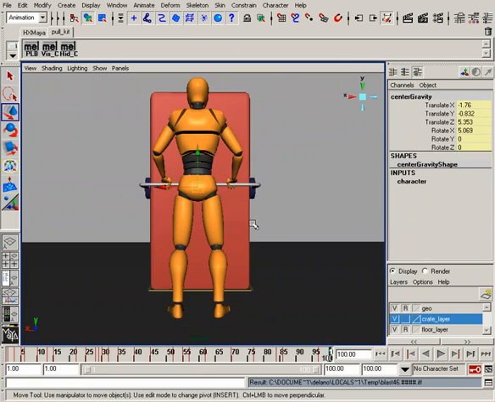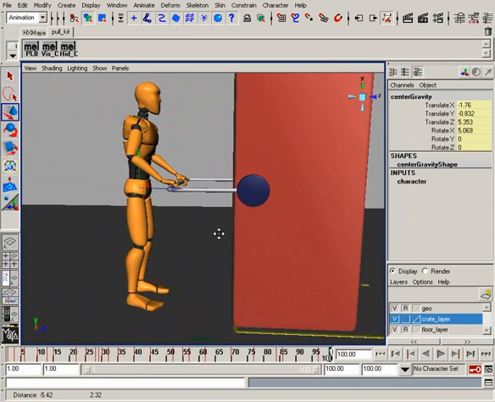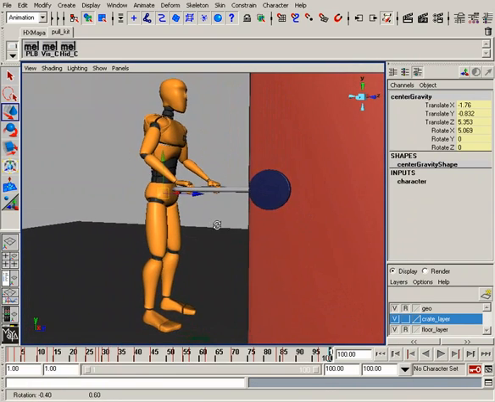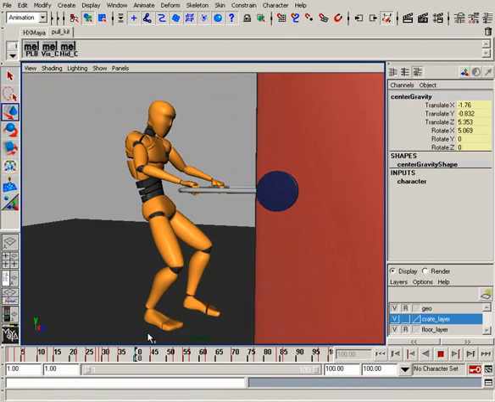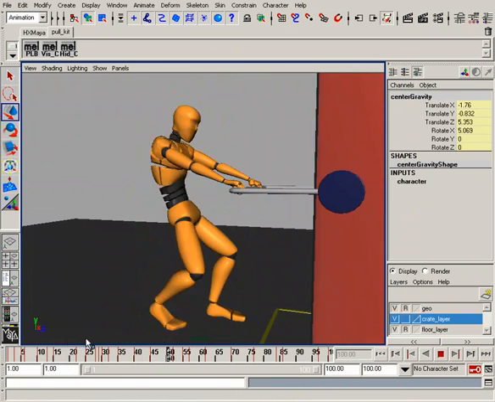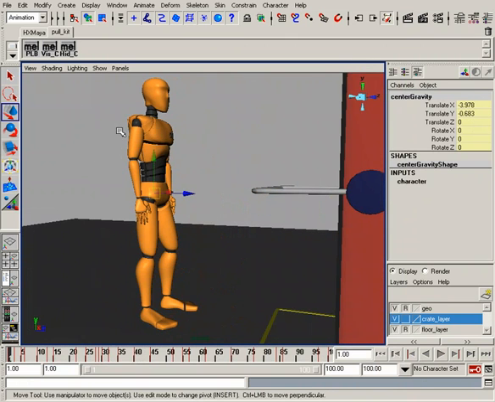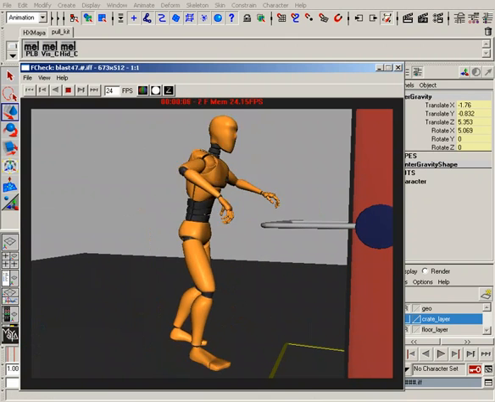Let's try another view. Okay, how about more of a side view? Okay, a 3/4 side. So we'll make sure our character's in shot and render one off. How about from this angle here? Here it is.